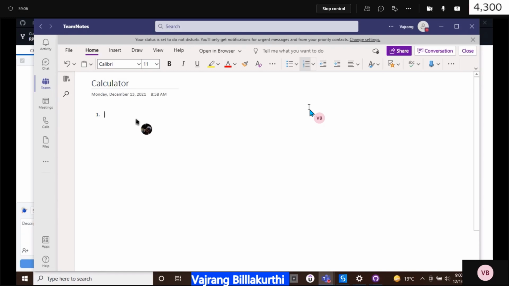First, we are reading the Excel. Read Excel range. Then what we are doing? We are opening the calculator. We are doing Open application. Which application? Calculator application.